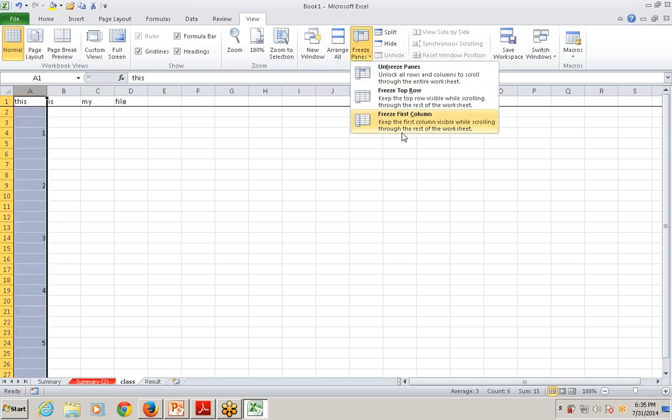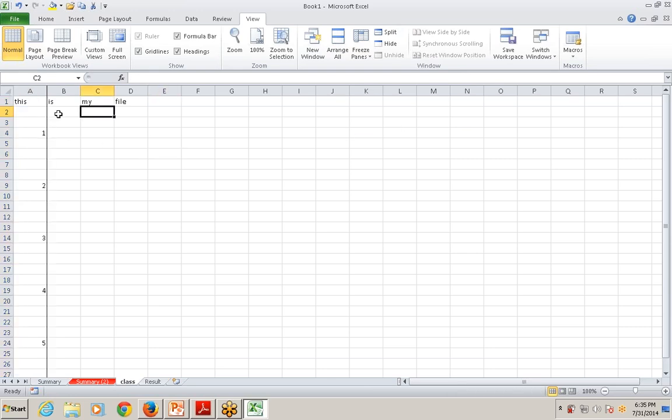If I freeze first column, the first column will be frozen, and if I move right, then automatically the first column will be frozen, means fixed. It cannot be moved whenever my cursor moves to the right. This is how we can freeze the top row and the first column.